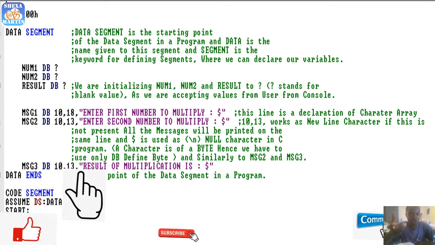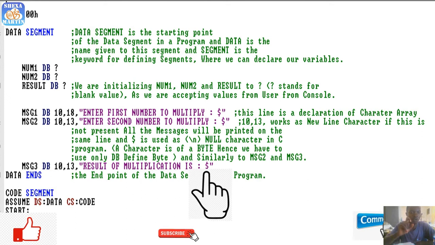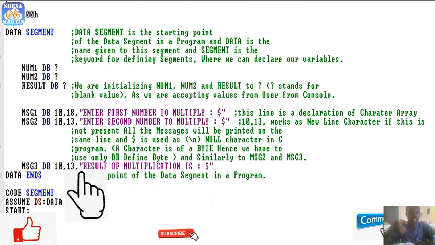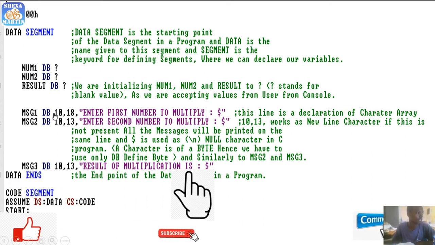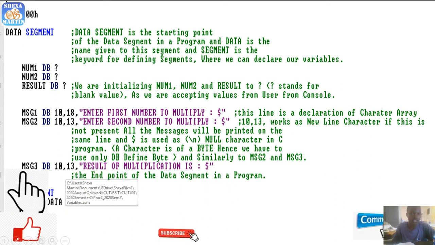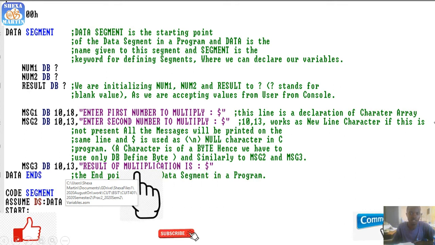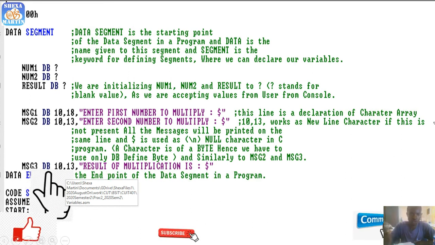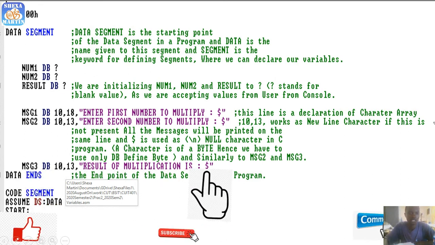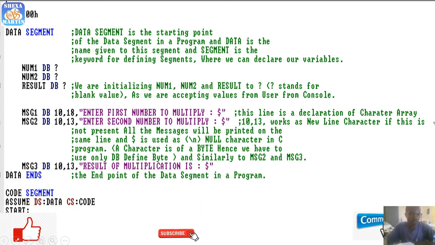You will also learn what the numbers in the messages, like 10 and 13, 10 and 18, mean. You may read this comment. The comment tells you what these numbers do. 10 and 13 work as new line characters and so forth. We will do some experiments in one of the later lectures and test what happens if we change those values. So this is a piece of code that I selected to show you.